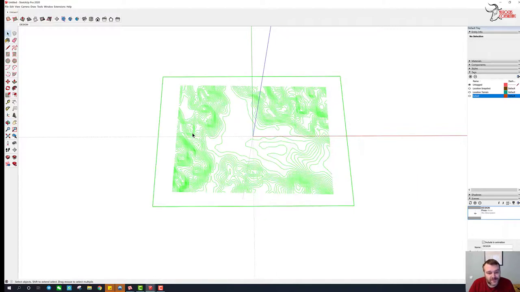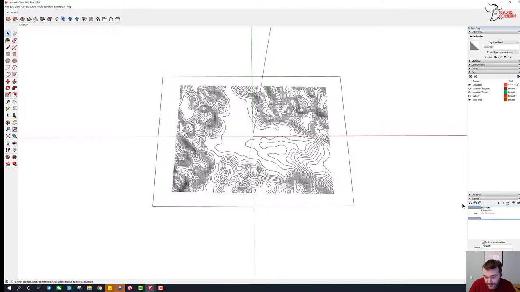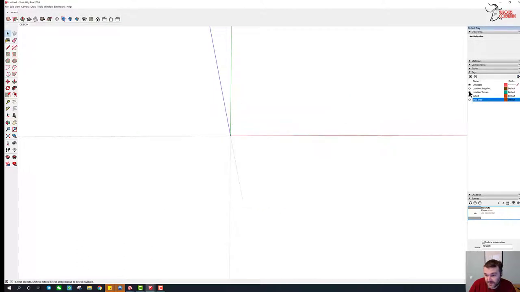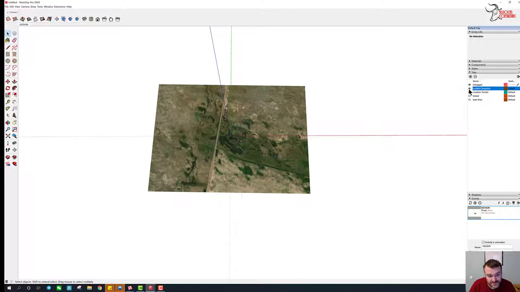So now what I want to do is I want to put those on a tag, and we'll just call those topo lines. Move that to that tag. Okay. So now we have topo lines and we have a location snapshot.